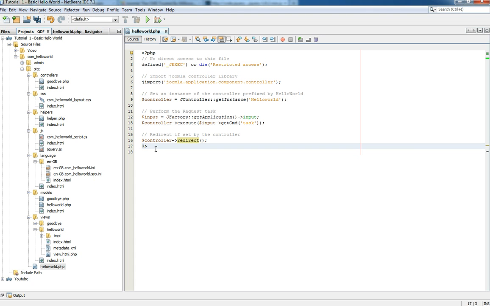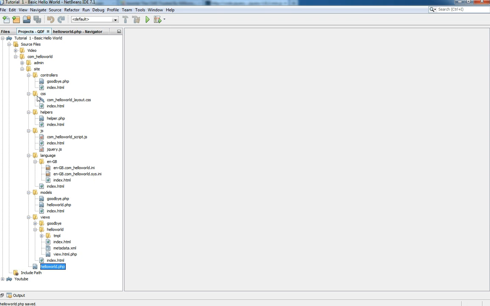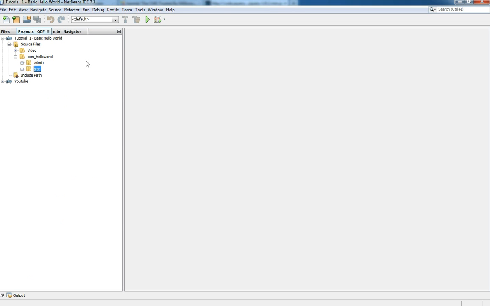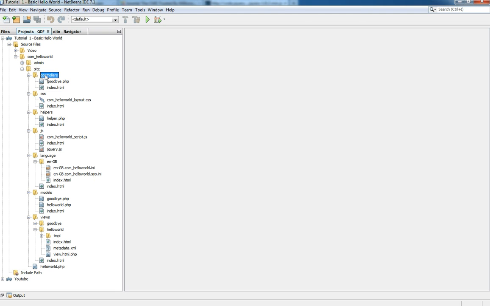Joomla seems to say that they don't like you to put the closing PHP tag on there, but I'm a little bit skeptical about that, so I just keep it on there anyway. So we can close this down. This is all fine. And that's basically the site one done, which actually means that the admin one's done as well.